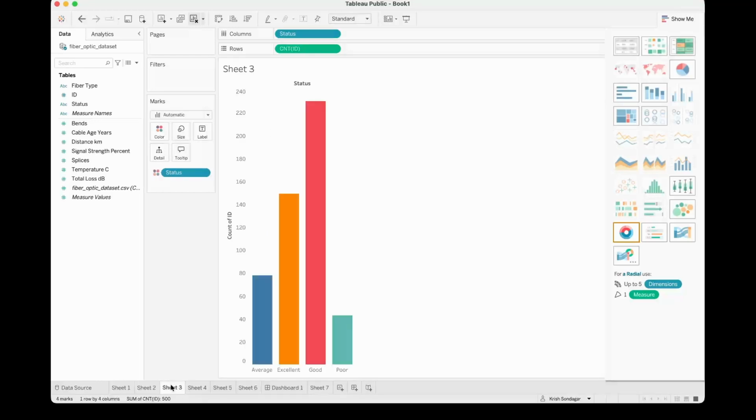Now let's see the third sheet. The third sheet is a bar chart for status distribution. This chart represents the distribution of cable performance categories, how many cables fall into excellent, good, average, and poor. That is the status of it.